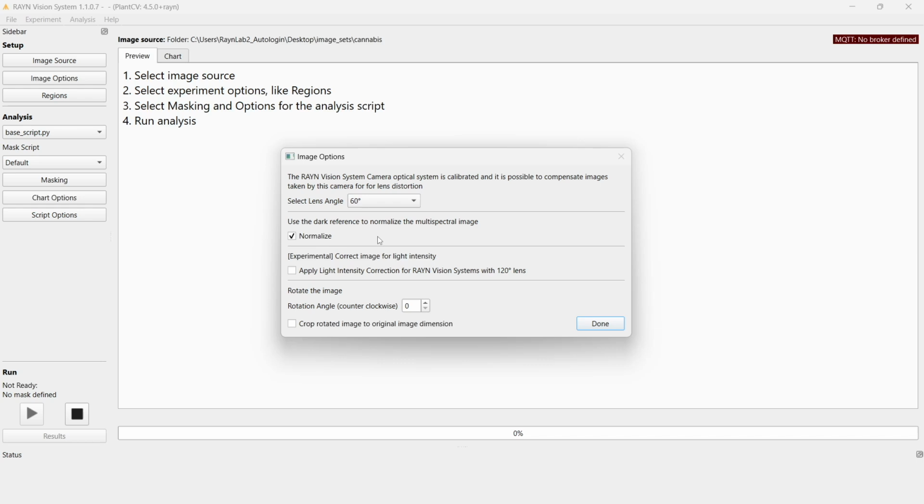I will check the box for normalize. What this does is it will subtract the dark reference image from all the other images from the other wavelength bands, and by this basically normalize the whole multispectral image. It's also possible to correct for different light intensities if there are differences in the distribution. That's not necessary for the latest versions of the RAYN Vision System camera because it has this correction inbuilt.